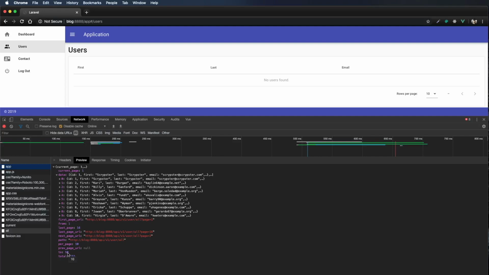So this collection that it sent us has from record 1 to record 10. It's saying that the last page is page 16, since we told it to give us 10 records each time. We have 151 records, so we have 16 pages that we can go through. Our last page URL is page 16. Our next page URL, so we're on page 1. If we wanted to go to the next page, we would have to go to page 2.